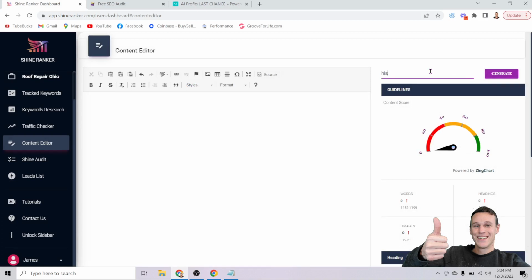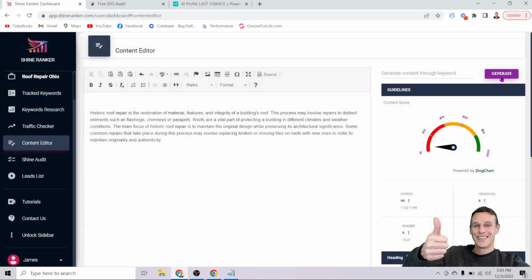So we'll go ahead and type it again here, historic roof repair, and we'll give it a little more context. So we will say, what is historic roof repair? So then we'll click generate. So again, what this is doing is using AI to create a bit of content here for us.